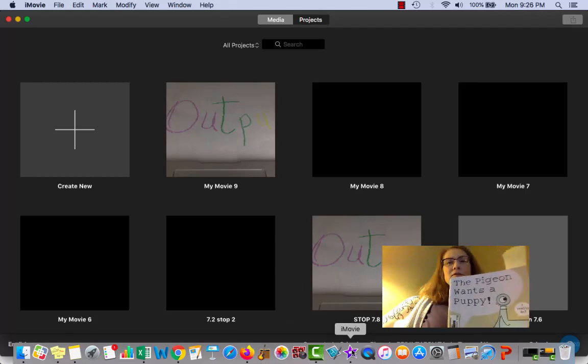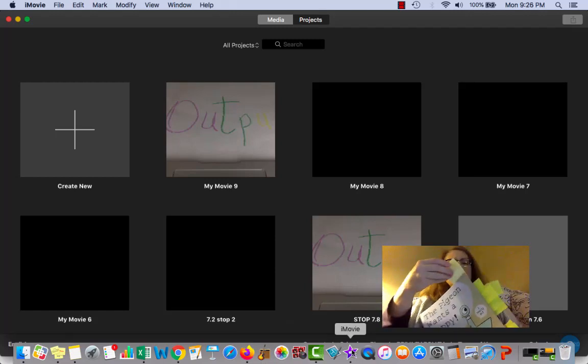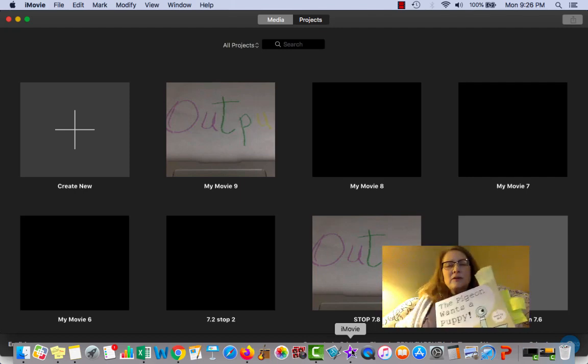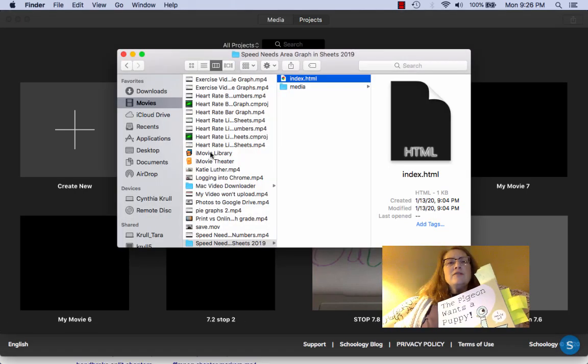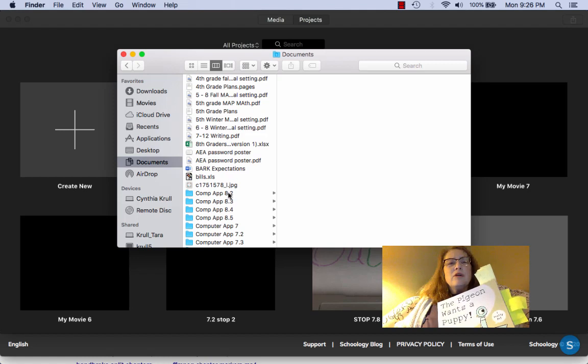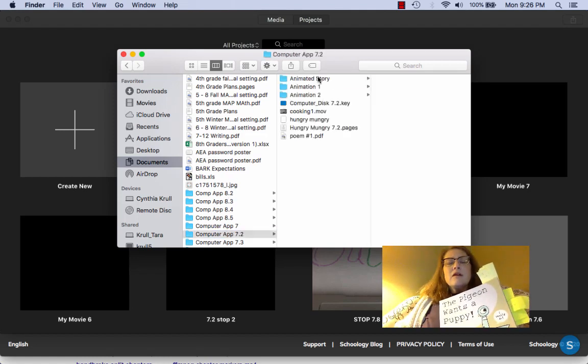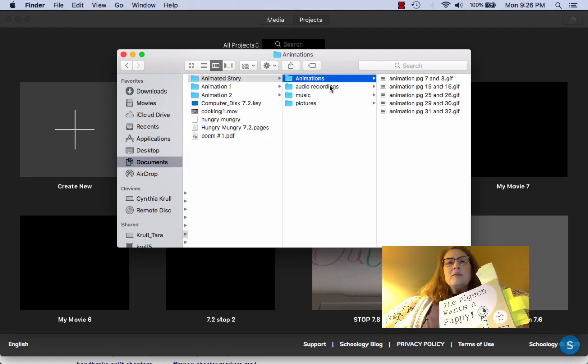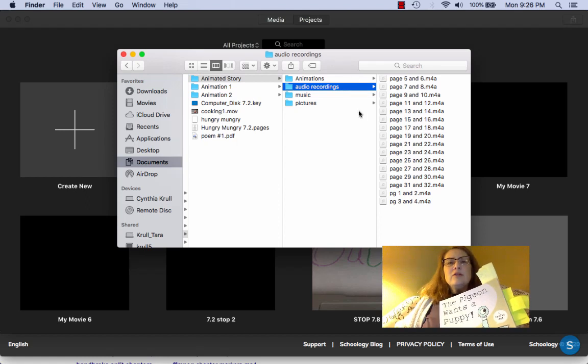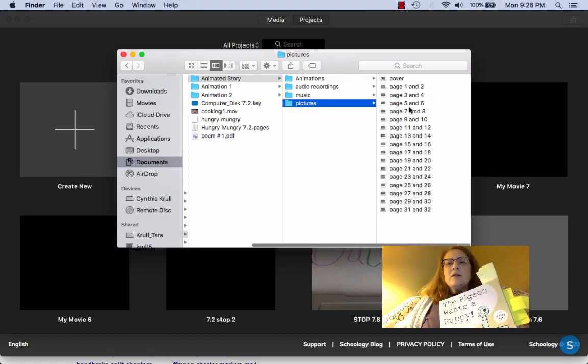I've got my book here. I've still got all my markers in it, and I've got all my animations done. I've got everything in the folder where it belongs. There are my animations, there are my audio recordings, and there are my pictures.